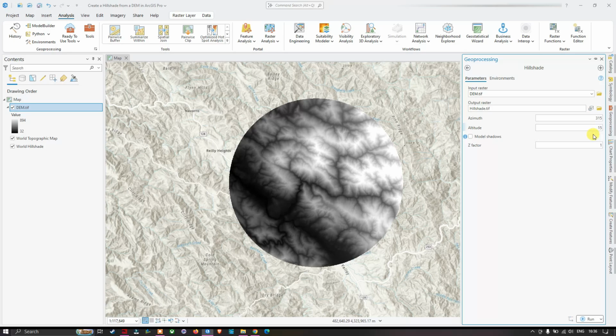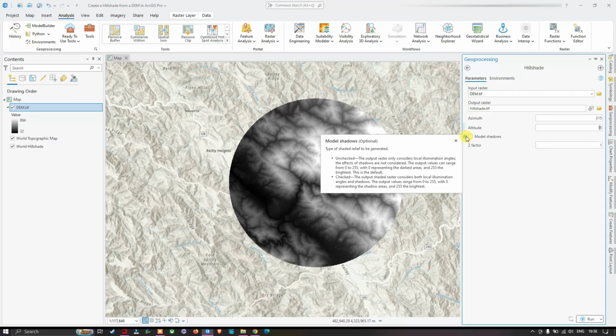And next we have the option called Model Shadow. Model shadow is the type of shaded relief to be generated. If unchecked, the output raster only considers the local illumination angles. The effects of shadow are not considered. The output values can range from 0 to 255, with 0 representing the darkest area and 255 representing the brightest. And this is the default.